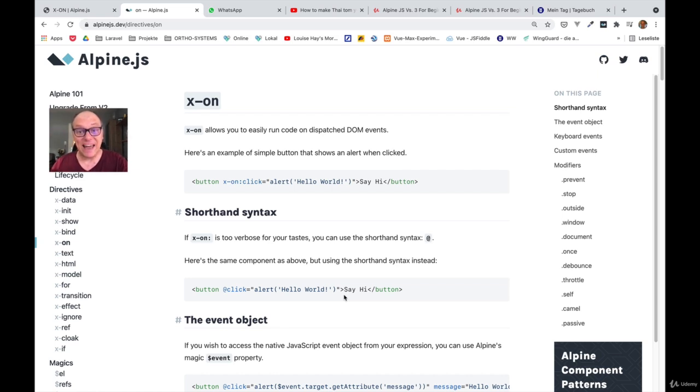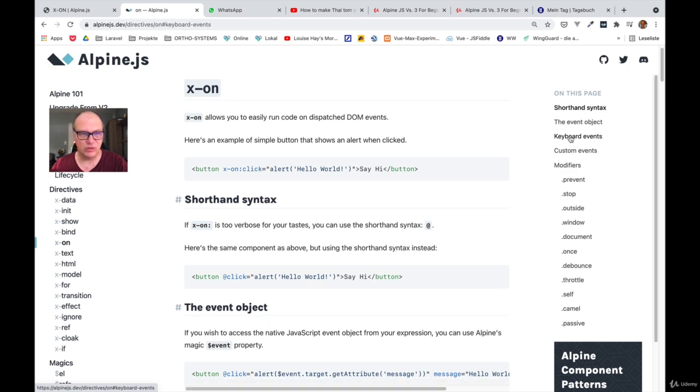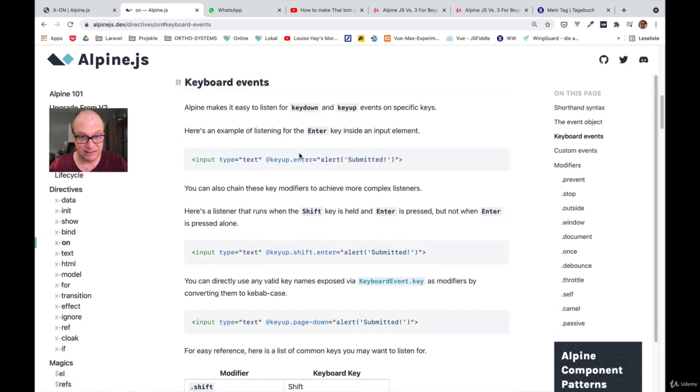Okay guys, back on the documentation page for X-On. Here on the right you have a kind of submenu where you can jump to different parts of this long page here. And the first place I want to jump to is here to keyboard events. Let's go there. Here you have the possibility to add modifiers to your key up event, for example.